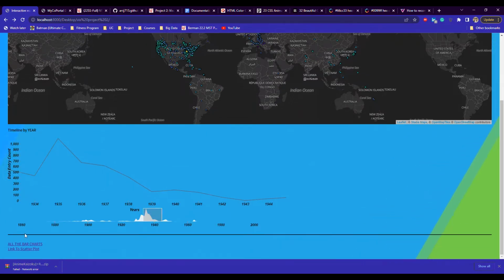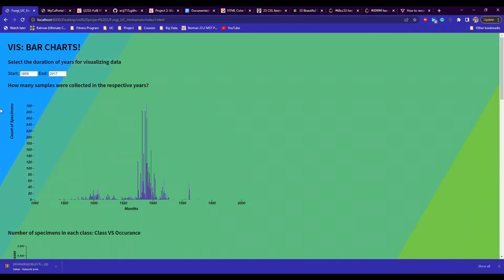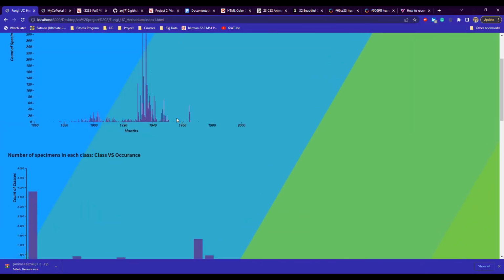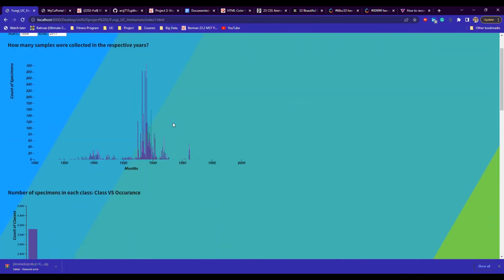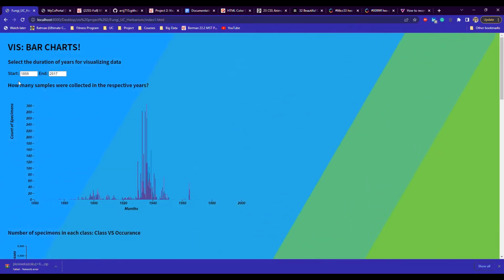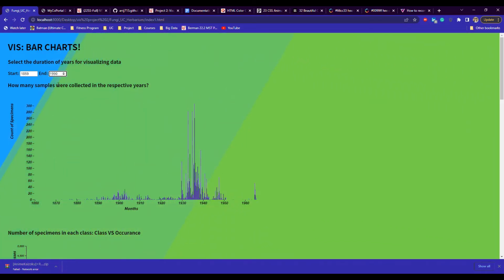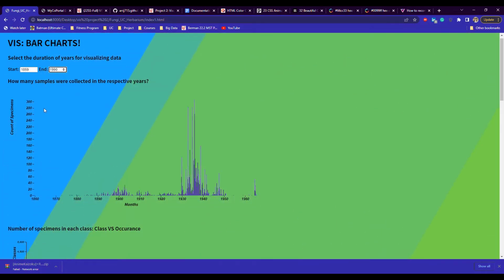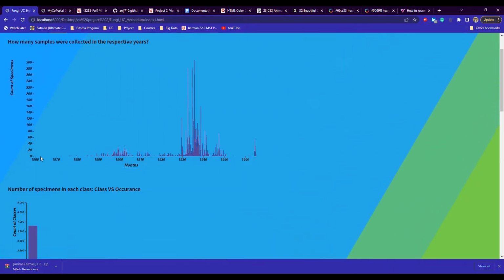And here we have the link to the bar chart. So in this section we have all the bar charts which give us different data information. The process is fairly similar. You set the start date, you set the end date, let's say here 1990, and then once you click on it, it will change the data.